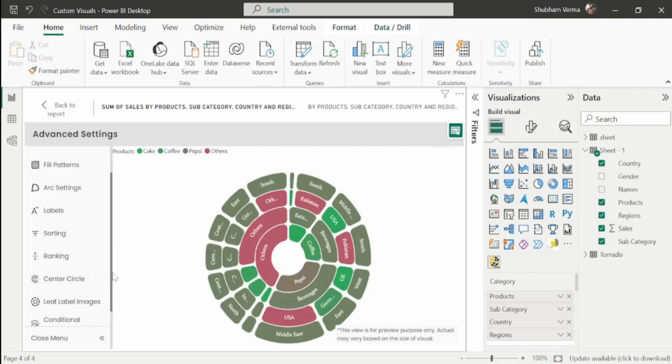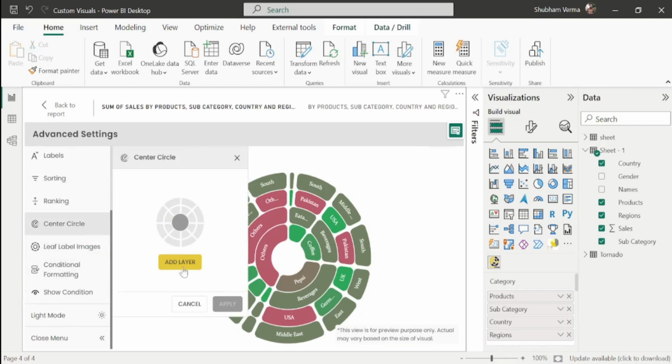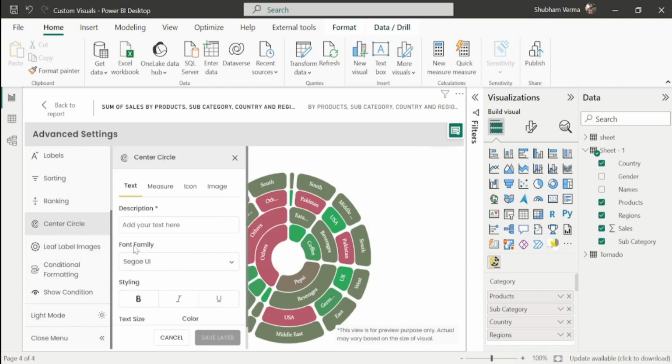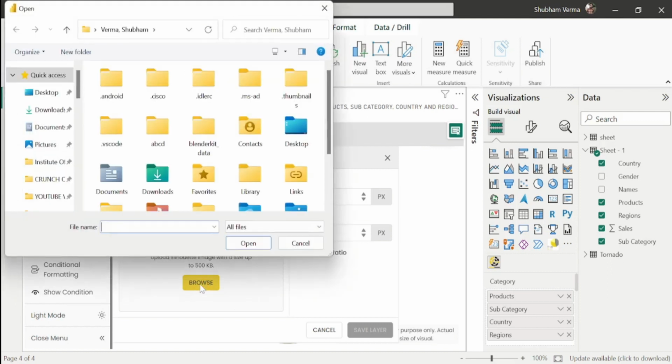And the next formatting feature is center circle. So you guys can also use this option to make your visual more attractive. Just click here and select this add layer, and we can see guys we have text, measure, icon and image. So if you want to put any image here, just select image from your browser.